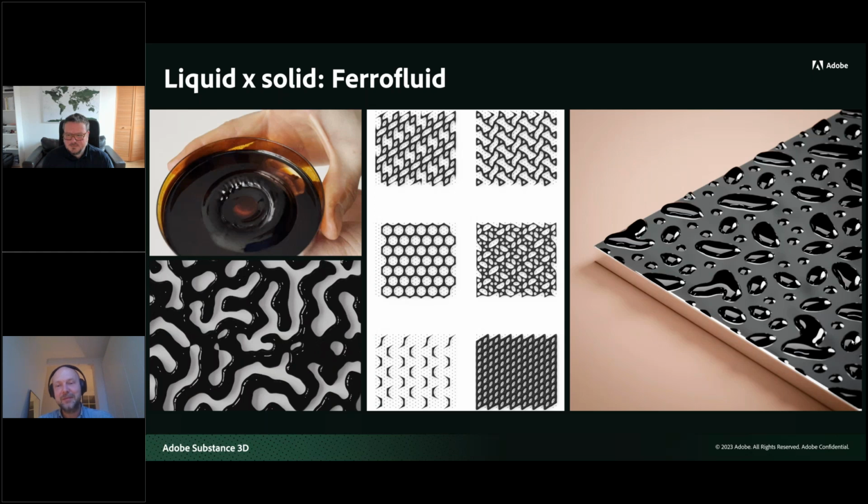Several different magnets interacting with the ferrofluid here. If you move to the next slide, please.